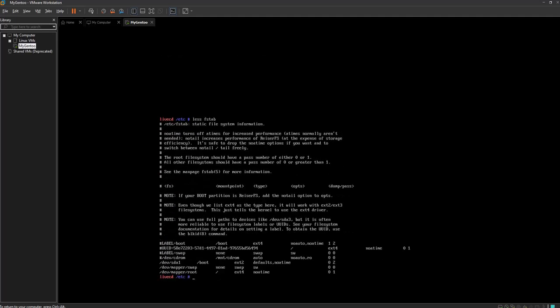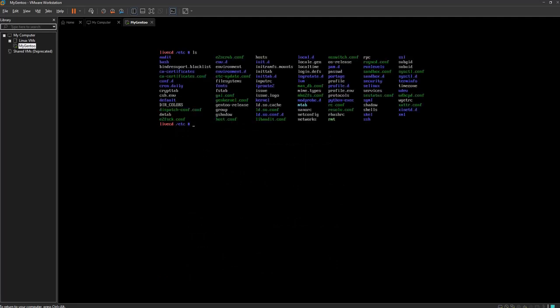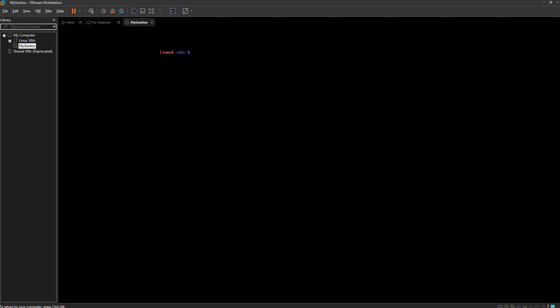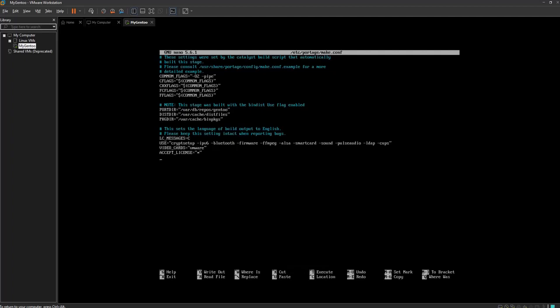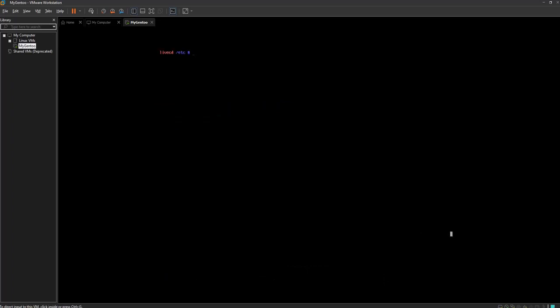Yep, it's there. So next we will need to install our bootloader, which is grub. Before we do that, let's go into /etc/portage/make.conf, because we want to tell it that we're not gonna use EFI, we're just gonna use BIOS. So here we'll say GRUB_PLATFORMS equal pc. Okay, next we're gonna emerge grub. Let's go.